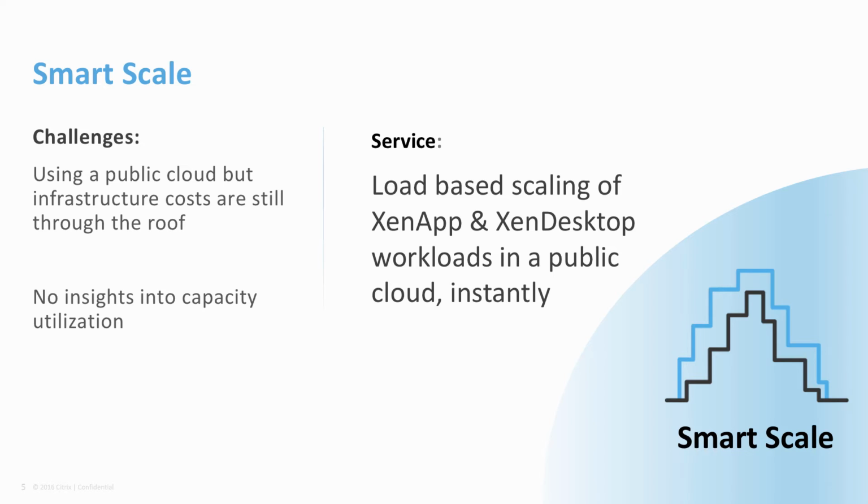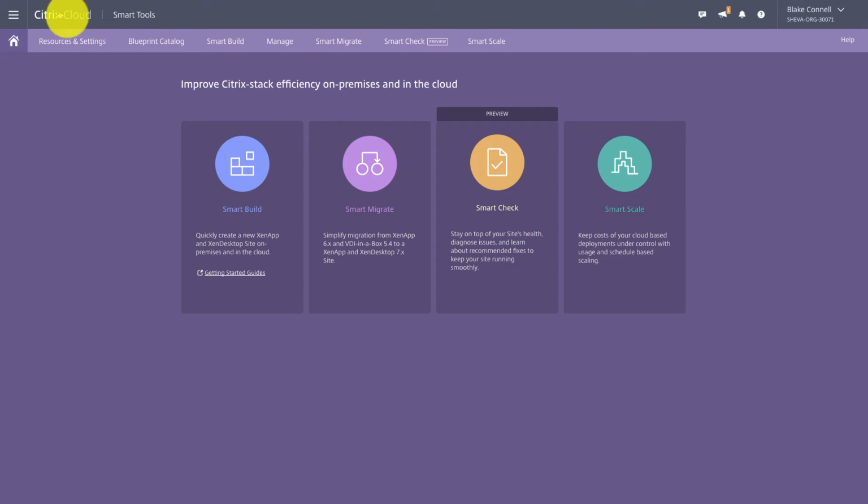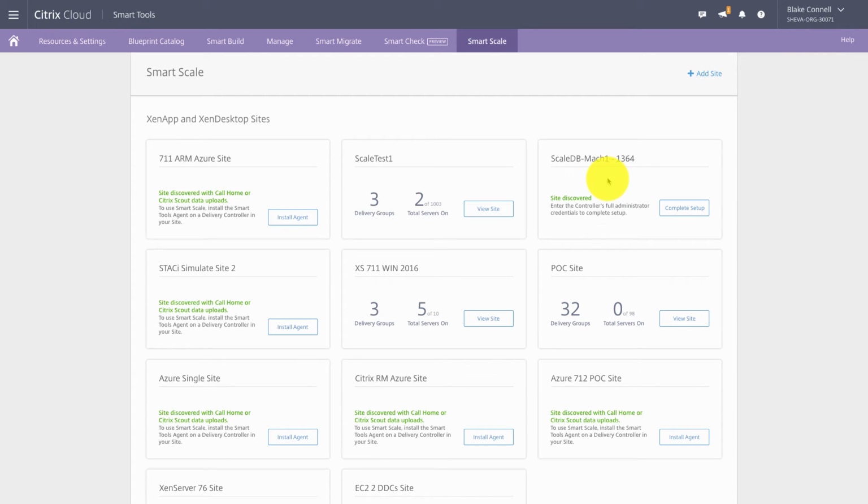So let's go ahead and take a look at how this works. Okay, so let's move over to SmartScale. Click on the panel, brings us into the SmartScale section.